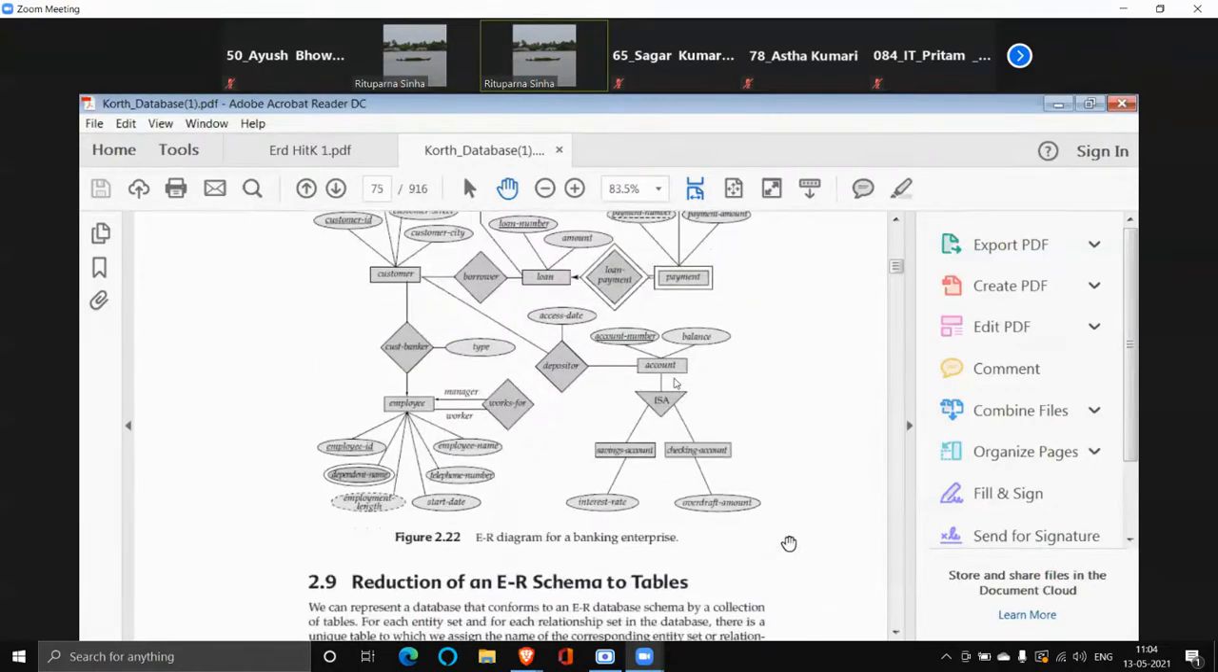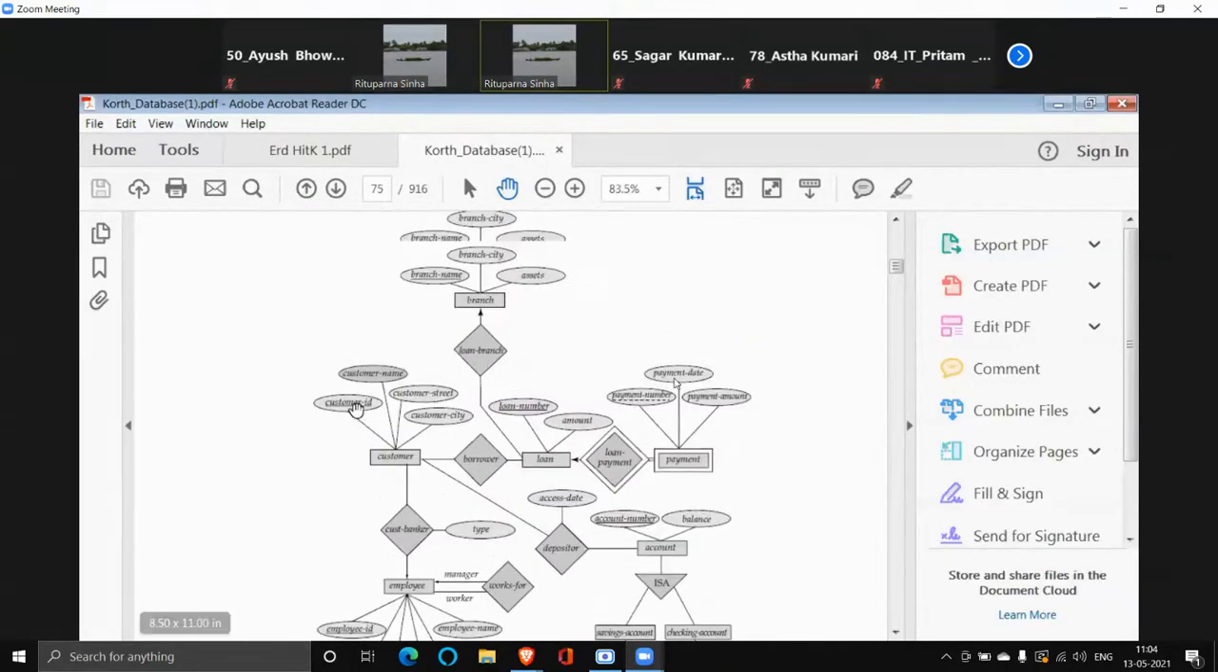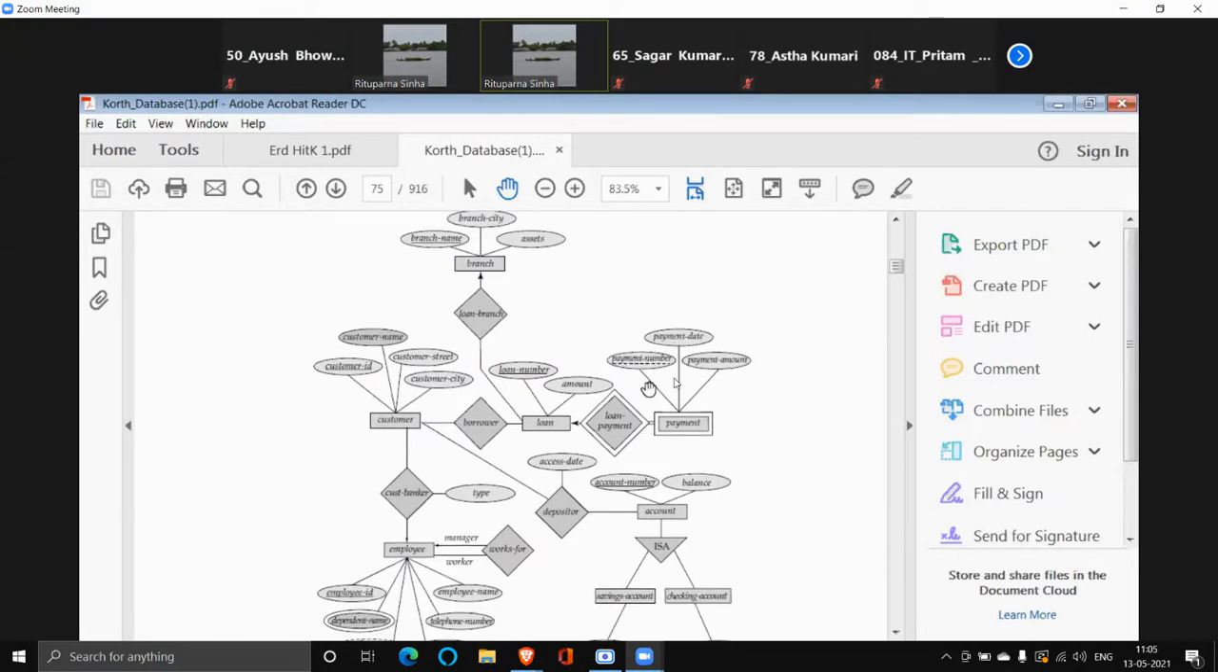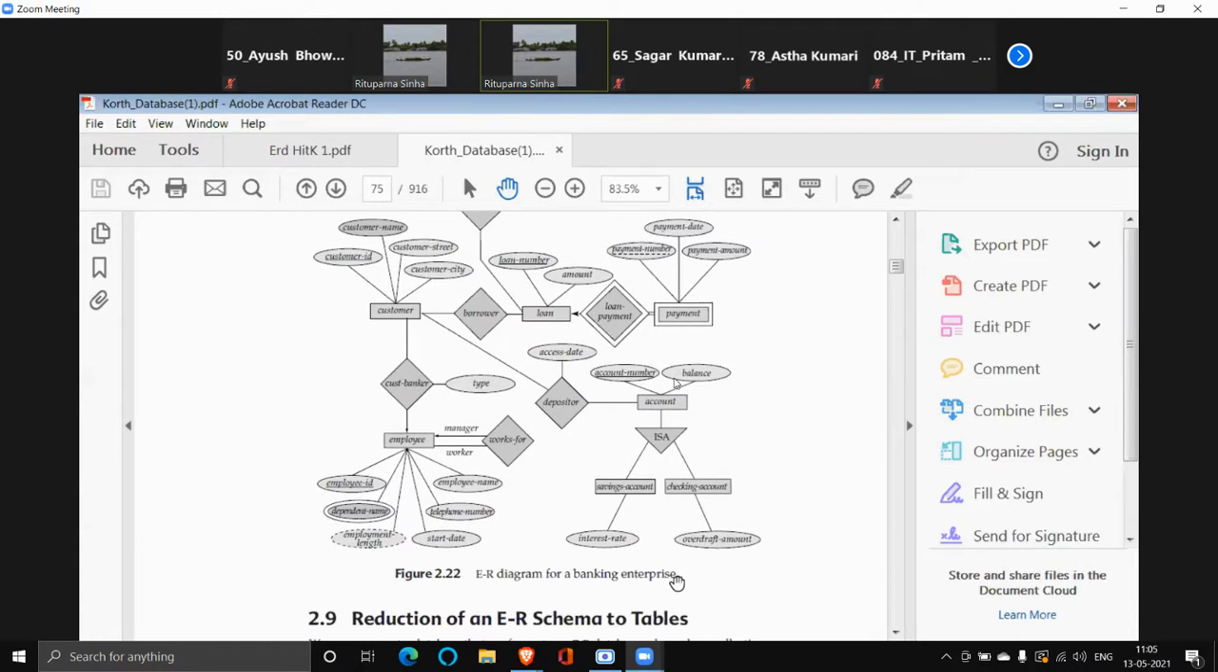Yes, this is the overall entity relationship diagram by joining all these. Let me start with customer. Customer borrows loan. So how many entity sets do we have? First of all, just check. We have branch as an entity set. This is a banking organization that has asked for an ERD.